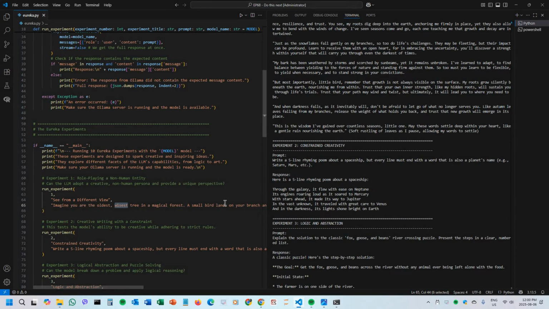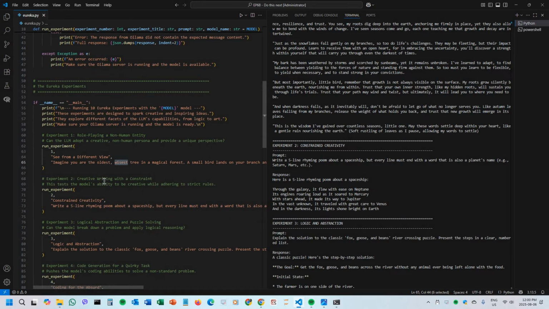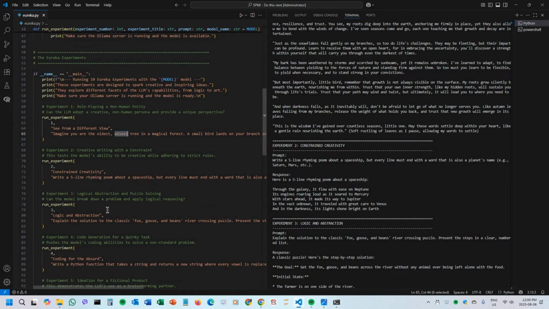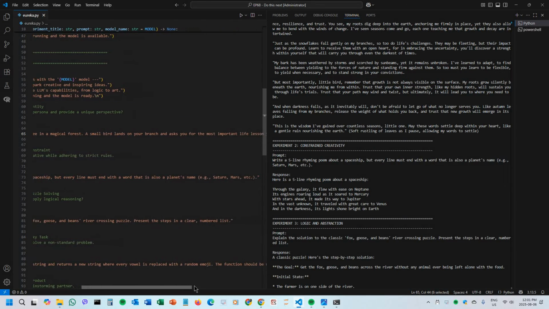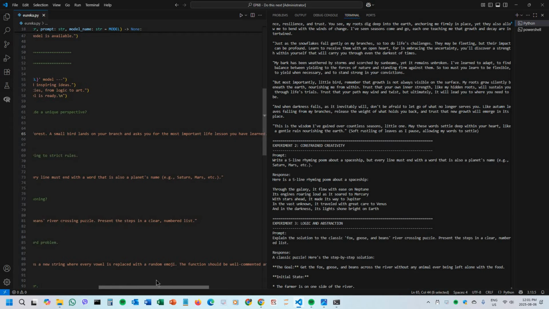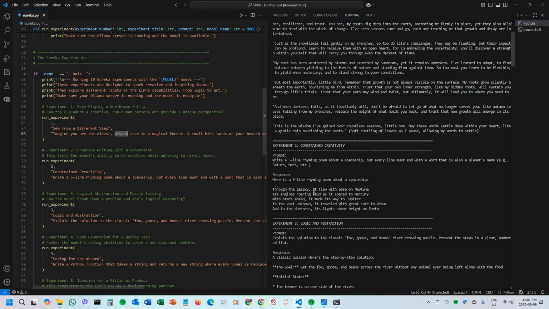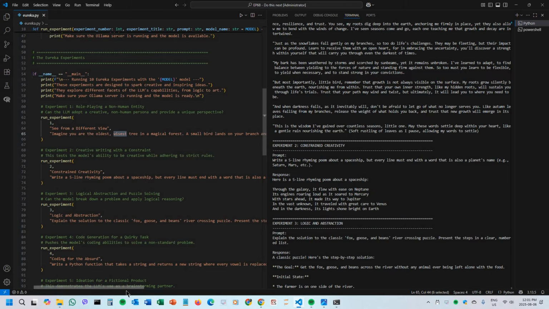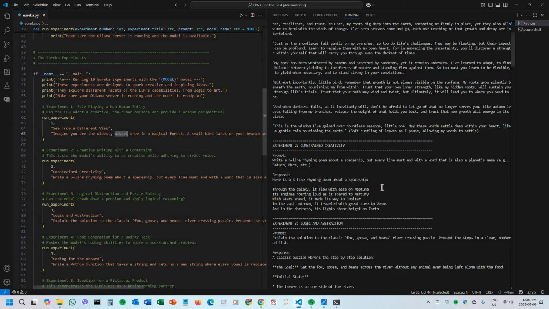Experiment 2, constrained creativity. So this is one that I've done before, where you might ask it to write something like a poem about something, and then every line has to end with a word that's also something else. So you can see here, it did a pretty good job. It's got 5 lines: Neptune, Mercury, Jupiter, Venus, Earth. No mention of Pluto, which isn't a planet. Does it say specifically about a planet's name? So that's good.